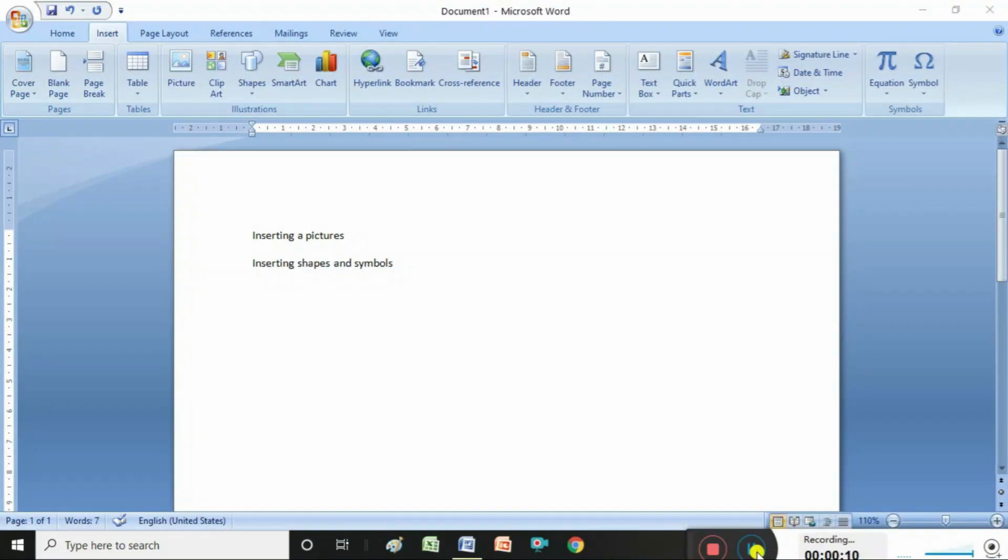Hi viewers, in today's class I am explaining how to insert pictures, symbols and shapes in MS Word. In the previous video we already discussed how to insert tables in MS Word. So now I am explaining how to insert pictures, shapes and symbols, and how we use them in MS Word.